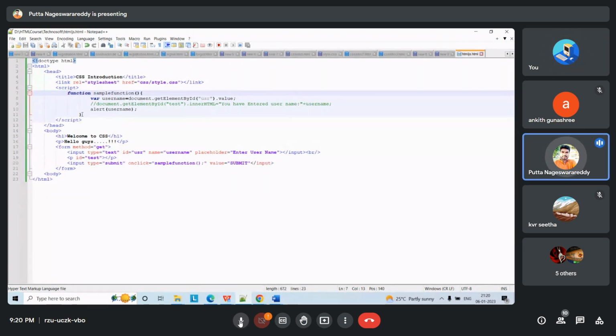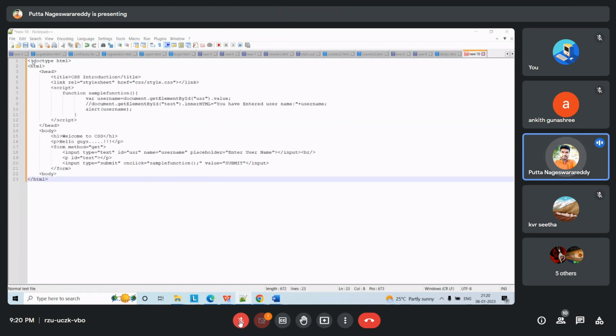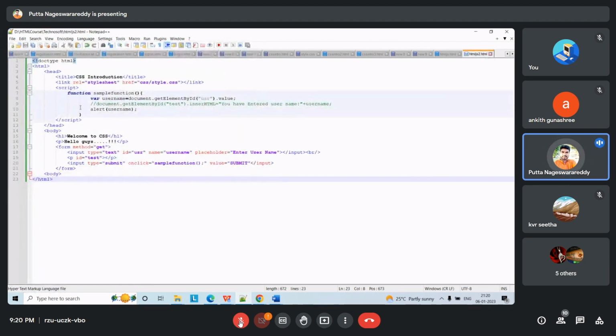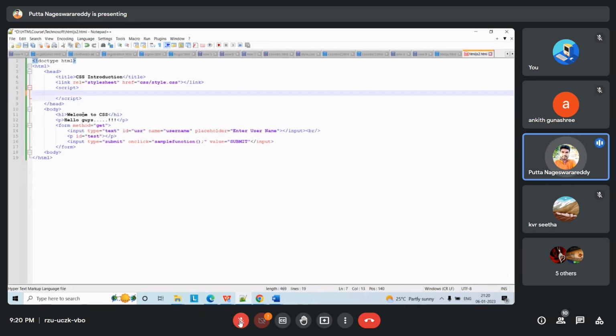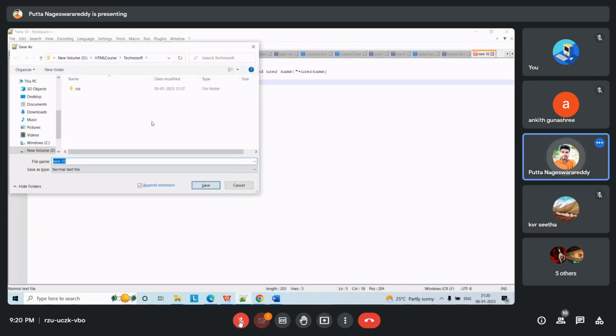So I just copy this one. Within a separate file, we'll put this one. I'm copying this one: Control N, Control V, Control S. Here I will create HTML JS 2.html. Now I will try this one. I will remove this JavaScript code: Control X, Control N, Control V, Control S.